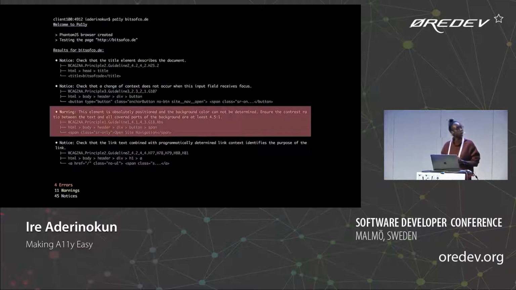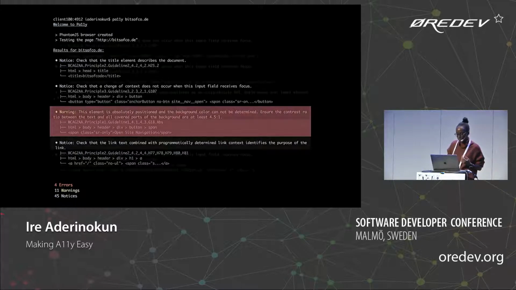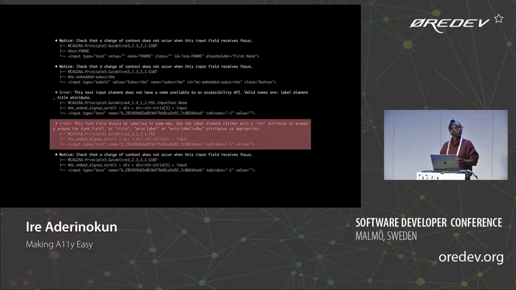Then you have warnings. This one is to do with contrast ratio: I need to go and check to make sure that there's good contrast on that element. Then we have errors. These are more critical things that I definitely need to go and fix. For example, there's no label for this form field. That's obviously really important, and you need to fix it as soon as possible.